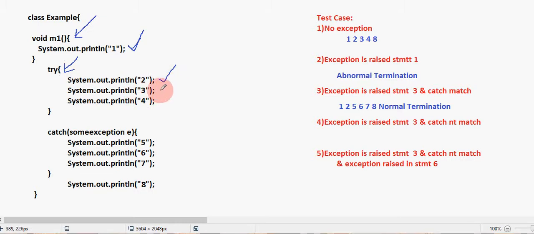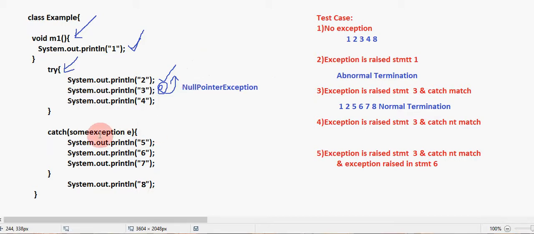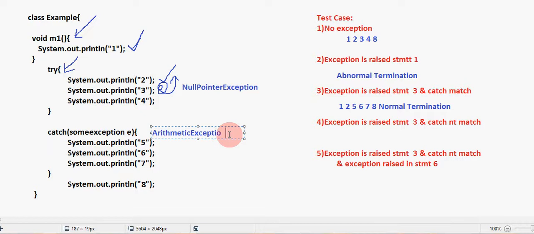is having an exception. Just think, suppose it has an exception called null pointer exception. Just imagine there is a null pointer exception raised in statement 3, but in the catch block there is no null pointer exception. The catch block has a parameter like arithmetic exception.